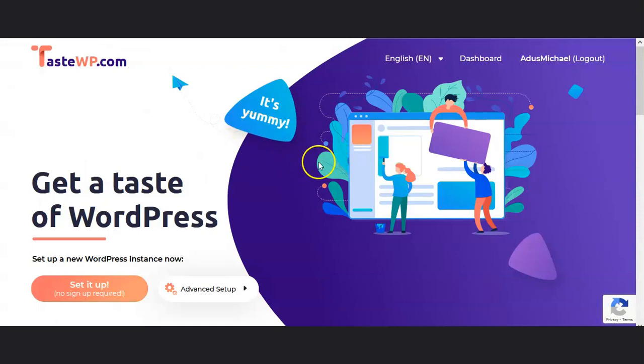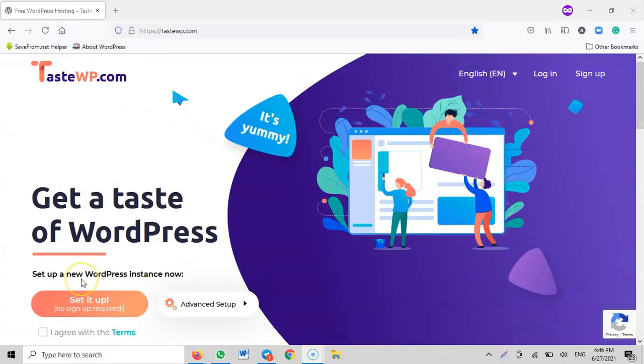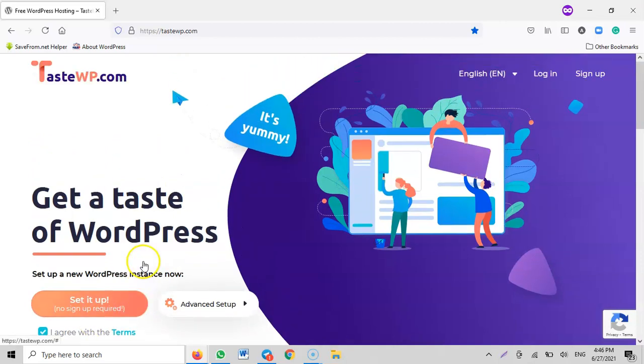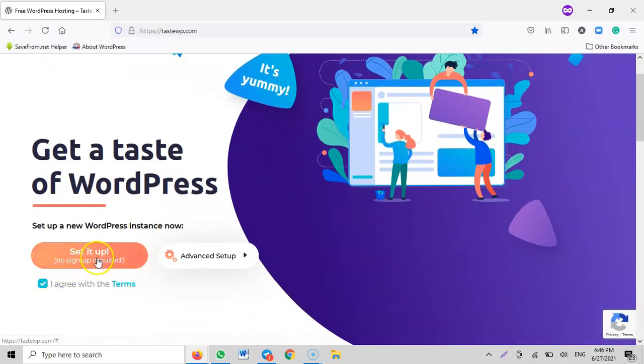And this is the site. All right, so now that we are at TasteWP, what are we doing next? We scroll down to the part that says, I agree with the terms and conditions. You've already seen all that you need to know about this process, so I'm not going to explain, because I've already explained it vividly. So now what we need to do is click setup.